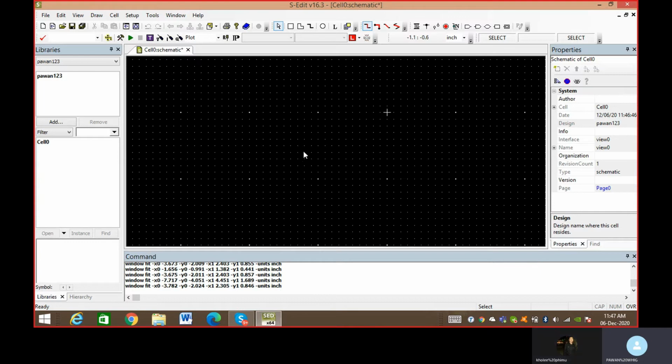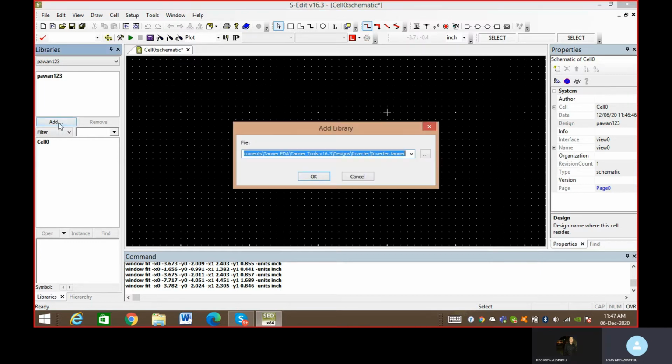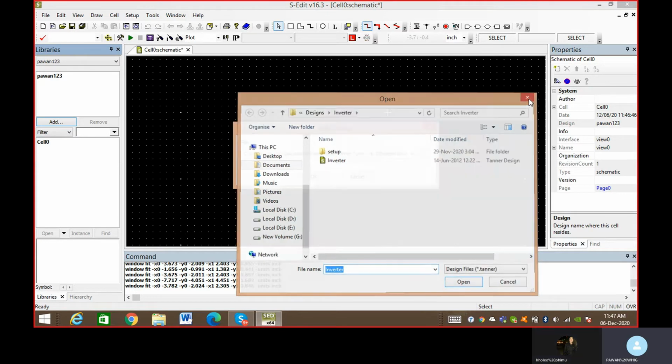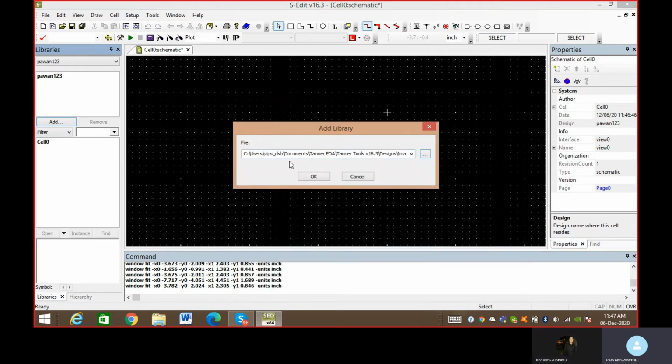Now how to create a circuit? You have to go to Add, and there you go to the library and install the library. The library is installed in your Documents, basically in your computer, where there is a Tanner EDA folder. In that there is a design folder. You go to the design, then to inverter, then inverter.tanner. This is a library file you have to include. You just have to click OK.